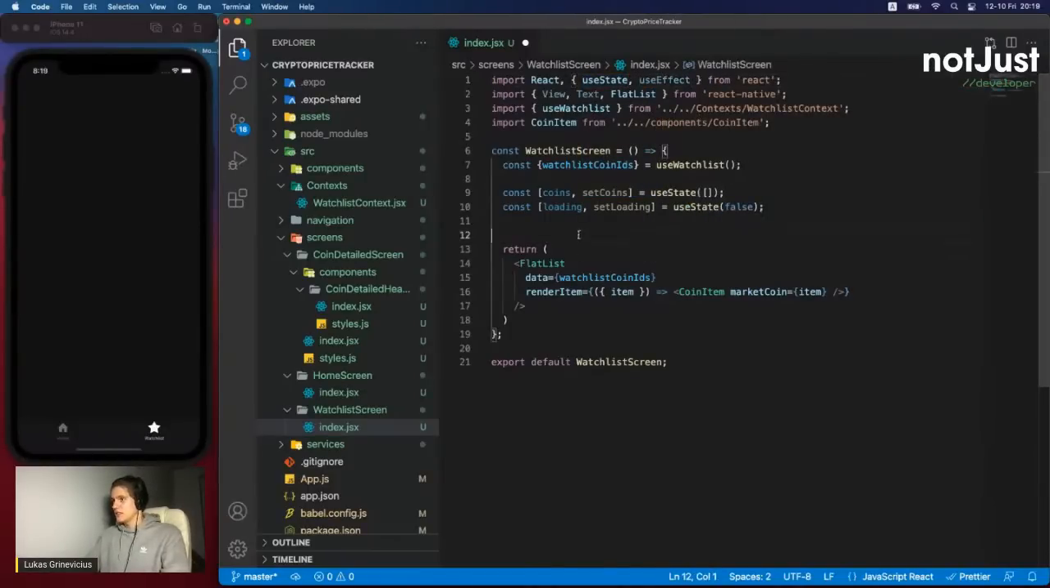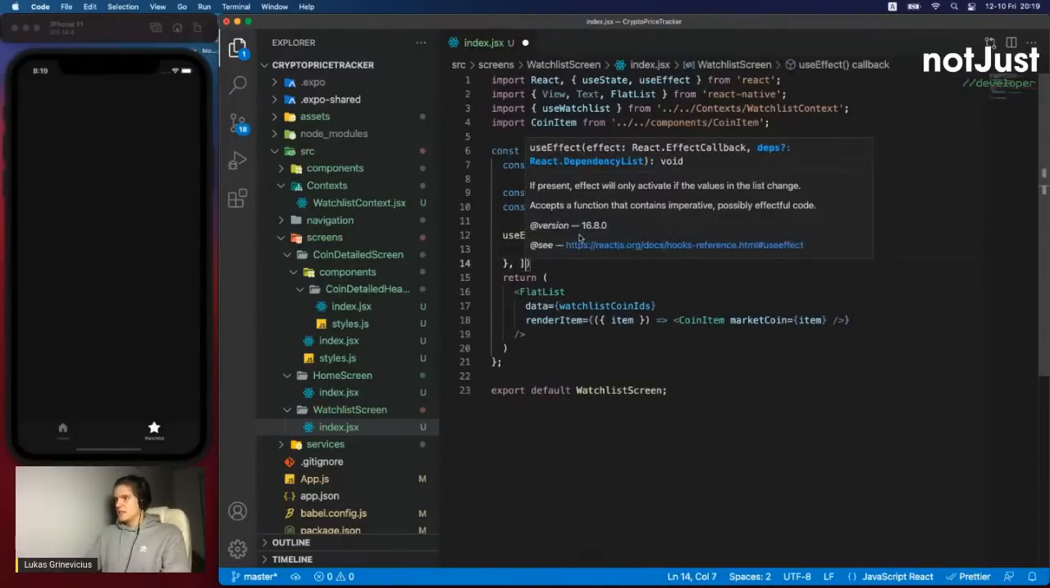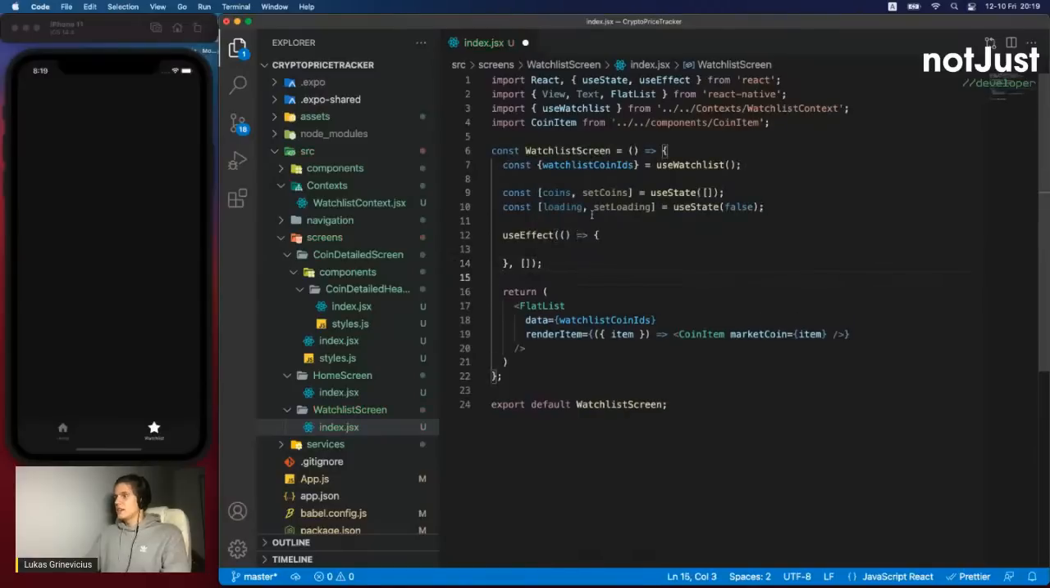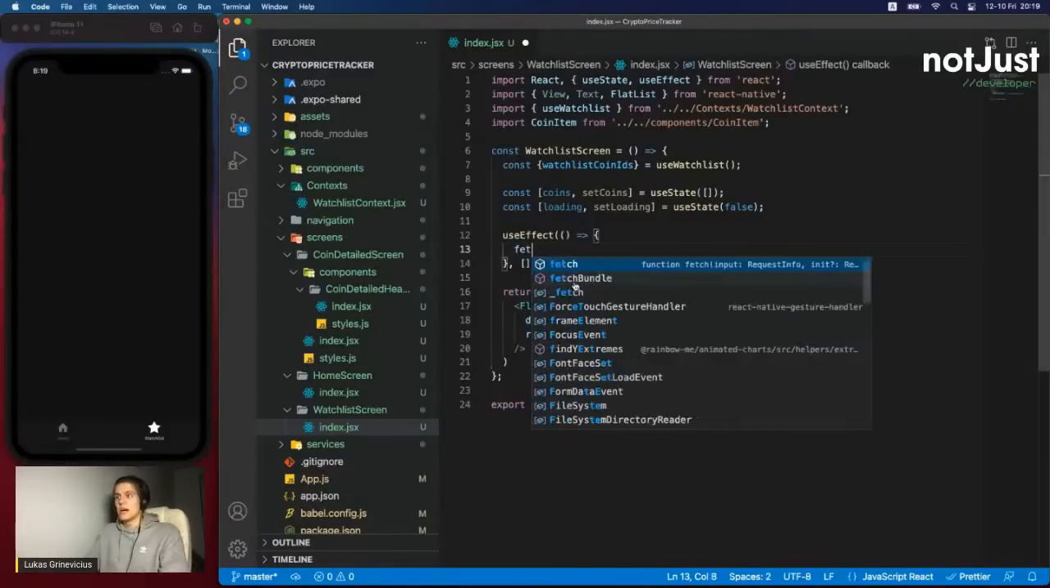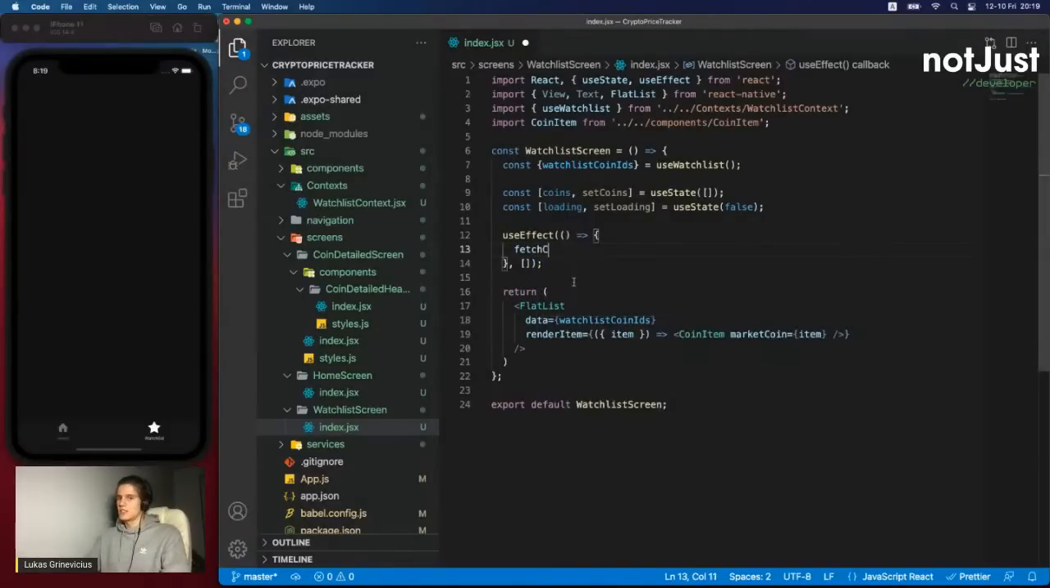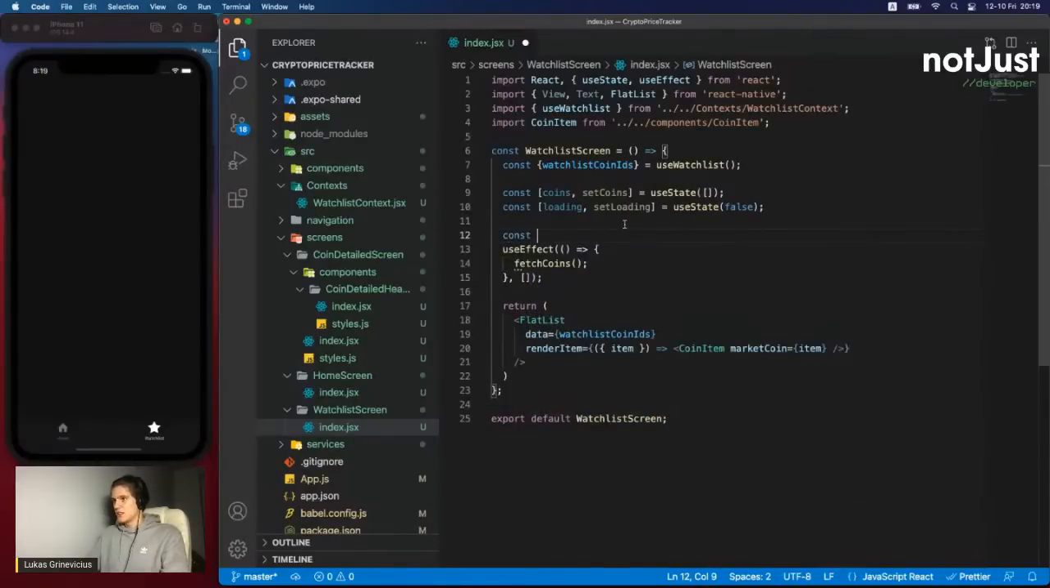Now we also will use useEffect again in order to get the data when you open this screen. So let's do useEffect, and just like that, close the bracket. Okay, and in here, simple, we are following pretty much what we did quite a few times already. Fetch coins. We will create a function for that, const fetchCoins. Maybe let's make it fetchWatchListedCoins. That will make more sense.